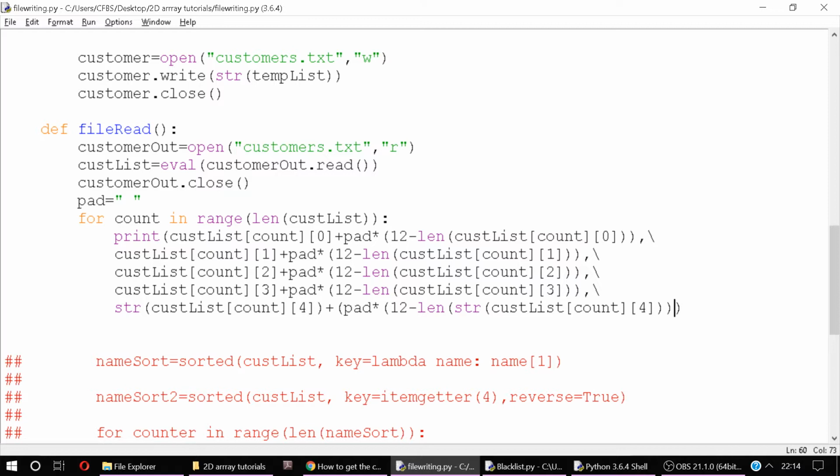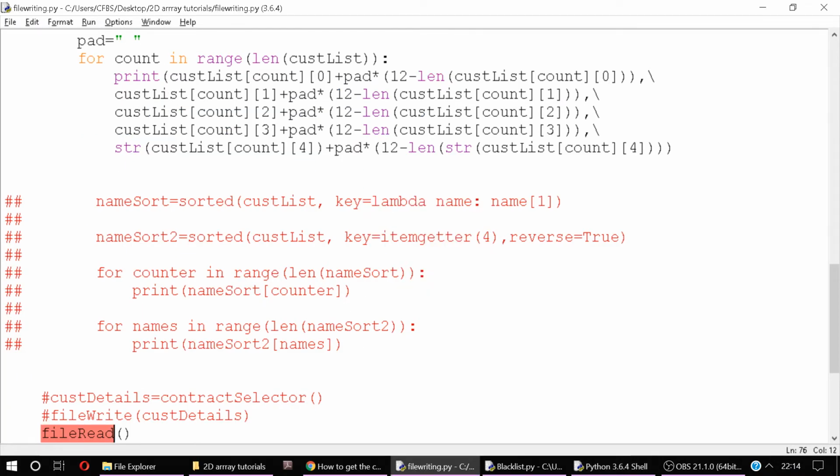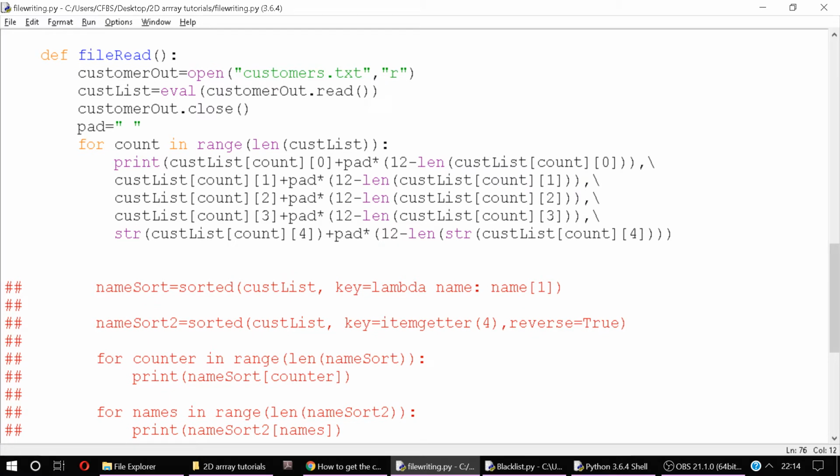We're concatenating in a string of customer list plus, we don't need a bracket there, padding times 12 minus the length of the string. One, two, three. 1, 2, 3 brackets. That's correct.